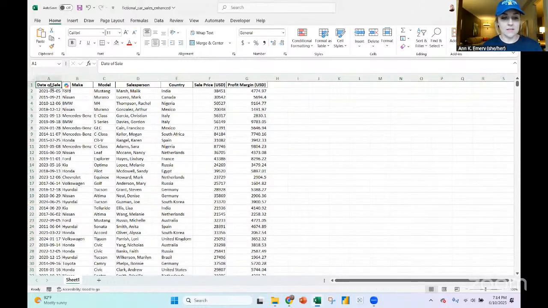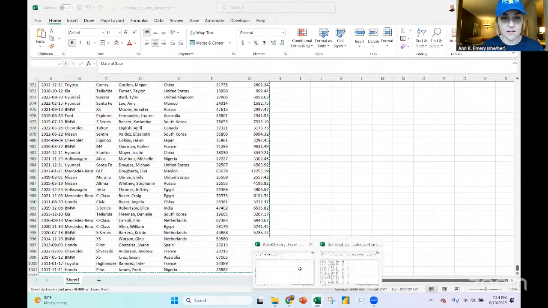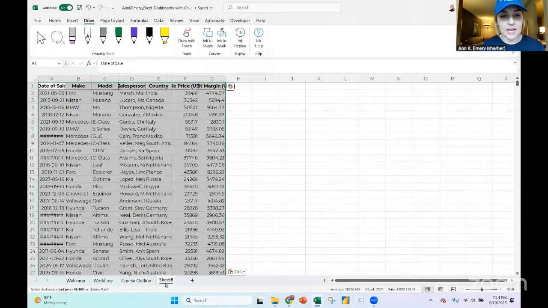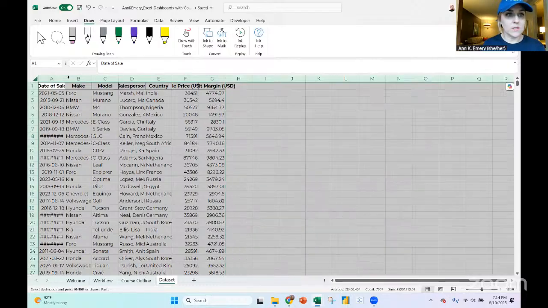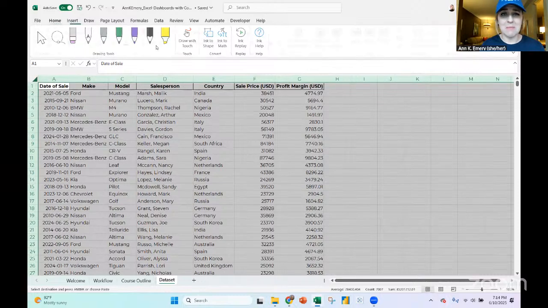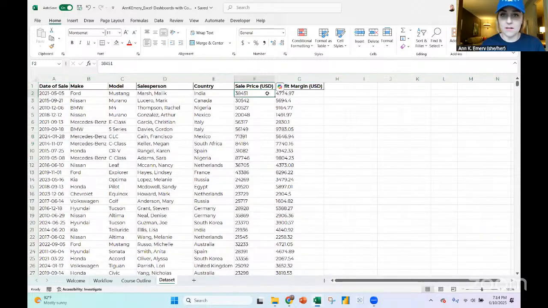All right, let's grab this, Control Shift down, Control C to copy, go over to my file, Control V to paste, rename the sheet to stay organized. I'm going to call this data set. And what's some basic formatting we want to do here? Make the columns wider with a little tap. Maybe left align stuff, left align, right align, doesn't really matter.